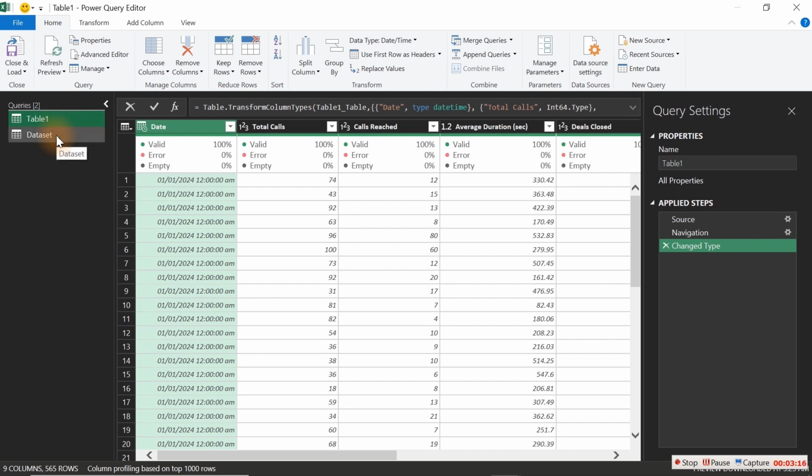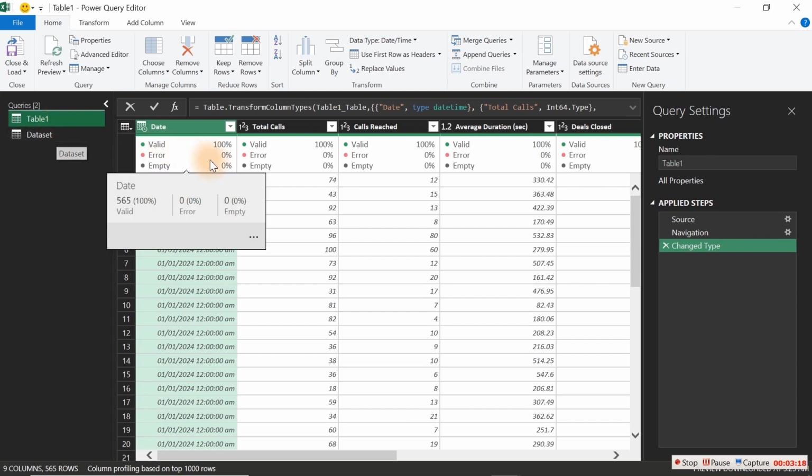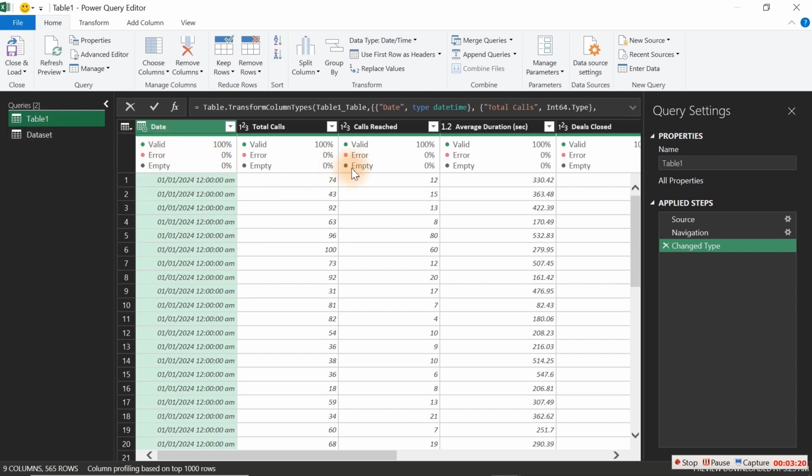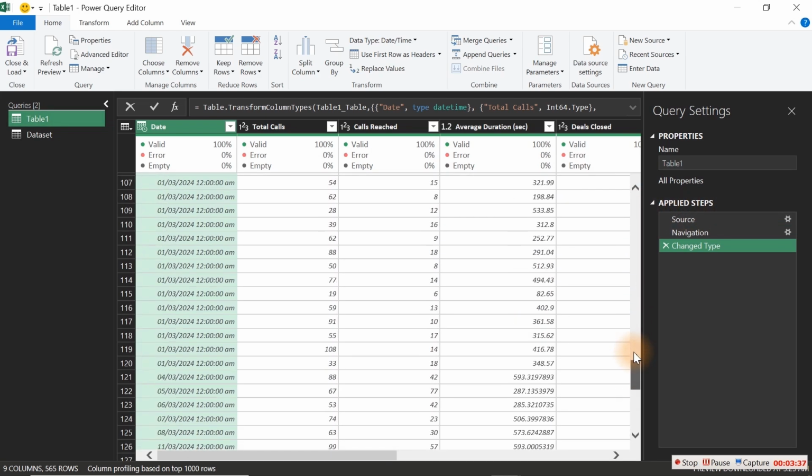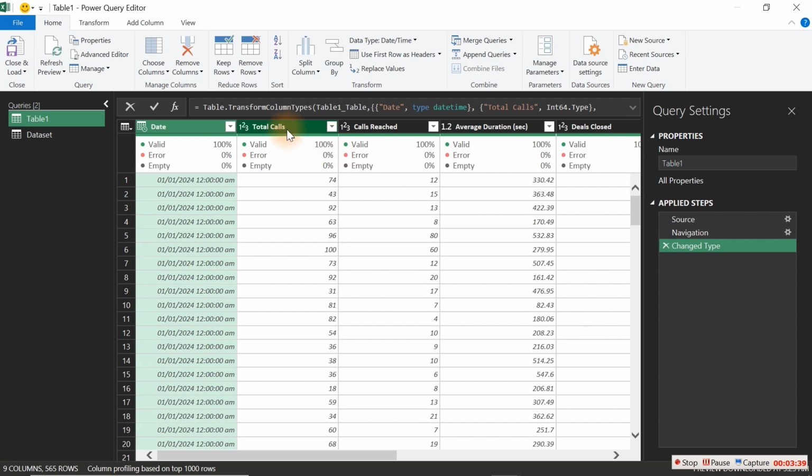Now the next thing I'm going to show you is that if you look at this now, I have valid, error, and empty for every single column. Maybe you're wondering why we really have this. That is because we want to see the quality of every single column. If you have thousands or millions of rows, you can only see small samples. You wouldn't be able to see everything. So if there is any error anywhere, this particular one here will identify that.